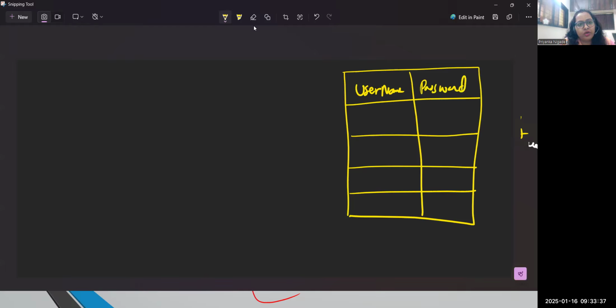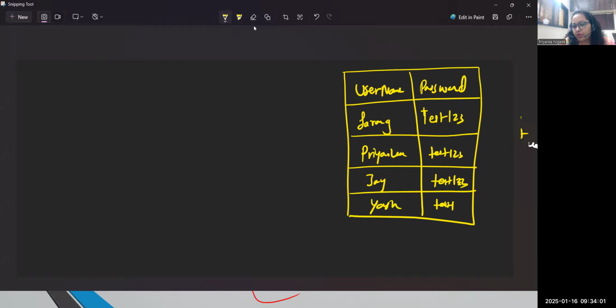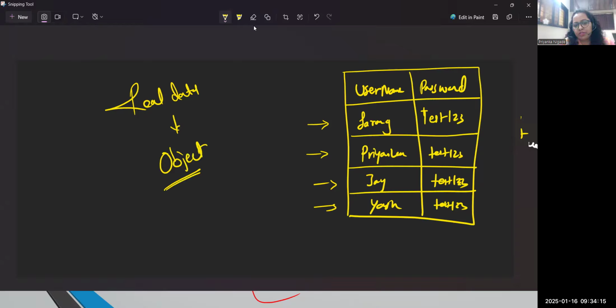The second column name is password. Suppose you are holding a username, let's say I'm writing Sarang, and the password is test 123. Suppose next is my name, or Priya 123, whatever you can hold. Let me take J, test 123. Suppose Yesh, and I will take test 123. If you can see, the current data is real data. Remember only one rule: whenever you work with real data, don't write string. The real data type should always be object type.